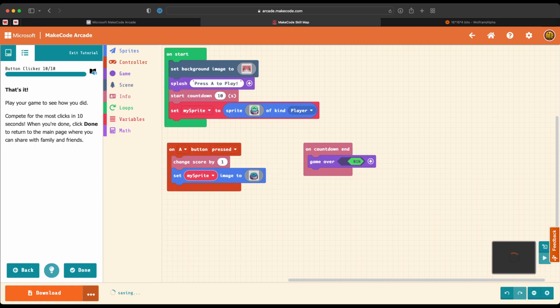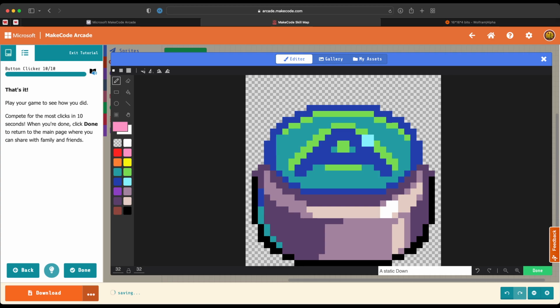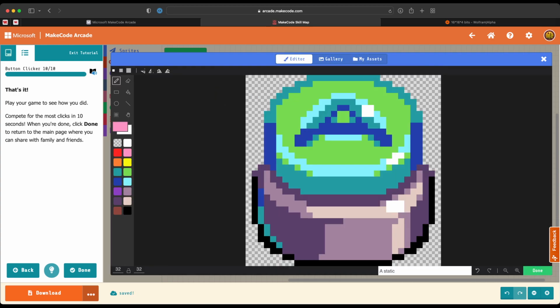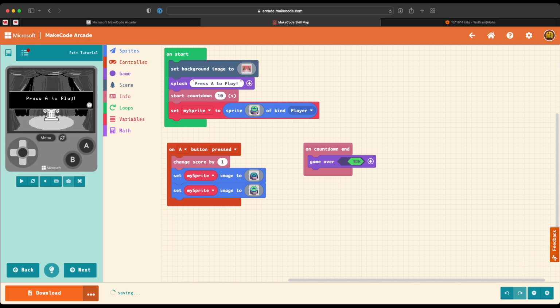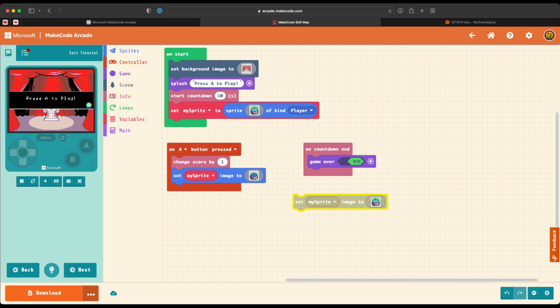So where should I put the change image? What would happen if I put it right here? Let's try that. Is it changing? It doesn't look like it, but it is. Why doesn't it look like it? It's so fast that you can't see it. So that's not what we want to do.